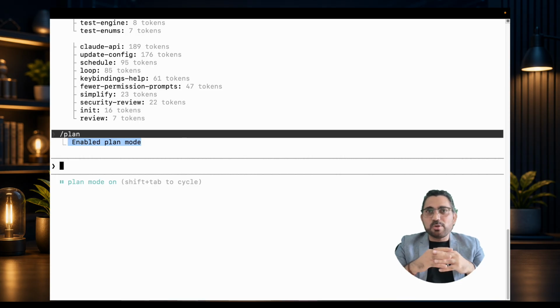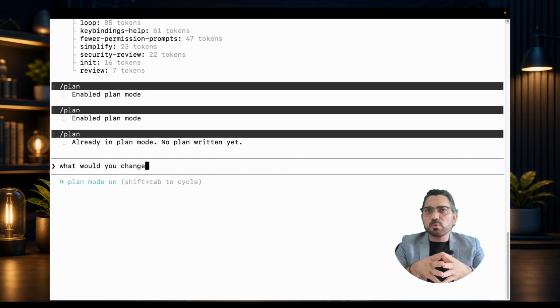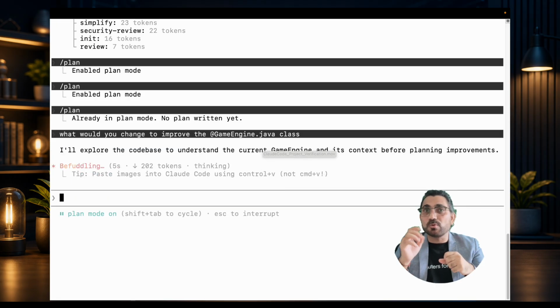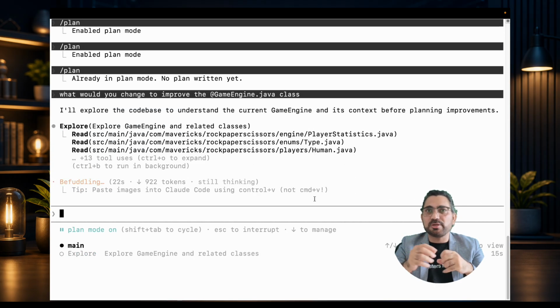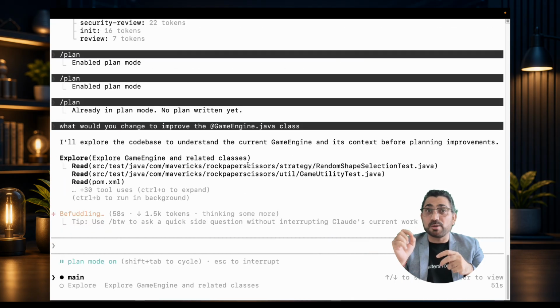Now watch this. I'm going to ask Claude to do something to our project while in plan mode. See, it tells me what it would do step by step, but it doesn't touch a single file until I say go. On a legacy Java project that you have never worked on with Claude before, always start in plan mode. Trust me on this one.